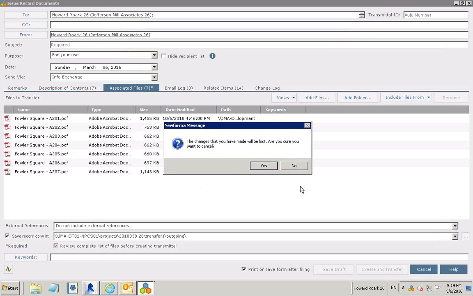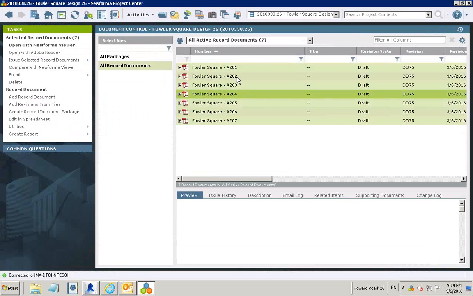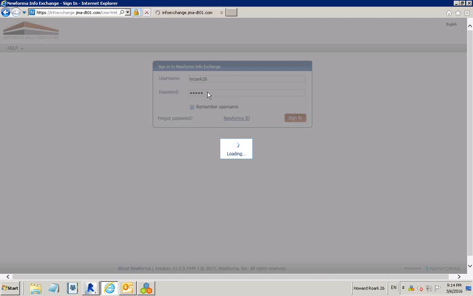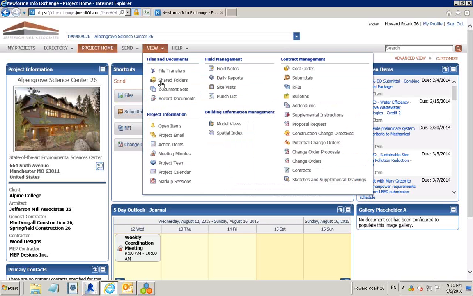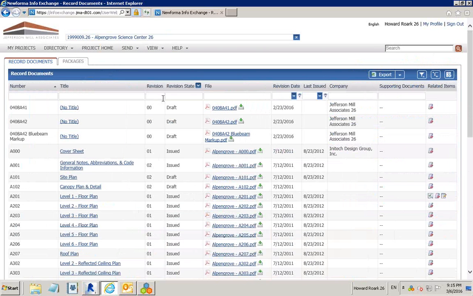Okay. Now, with record documents, I should note to you, it's an all or nothing deal when you give access to record documents on Info Exchange. So hang on, my caps lock is on. And I'm jumping around a little bit here, but since you asked the question, I want to go ahead and address this. When they are given access to record documents, they'll be able to view them on Info Exchange, and they'll be able to view the packages that you've issued.